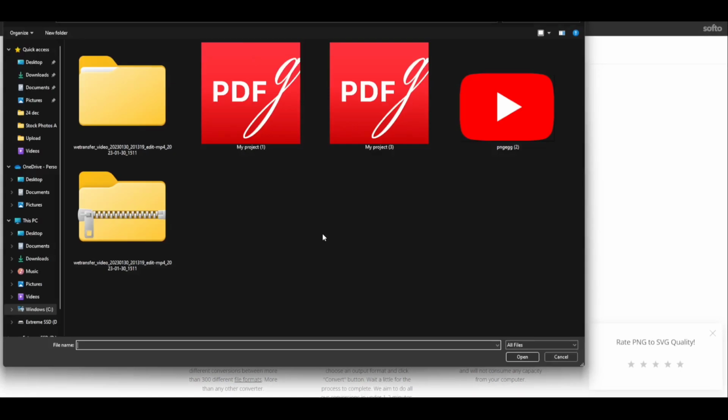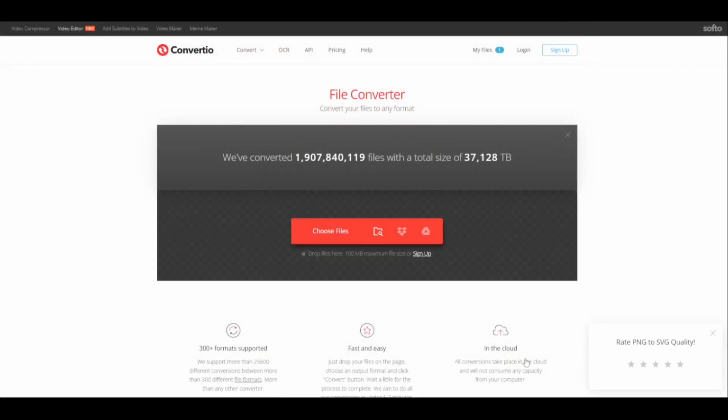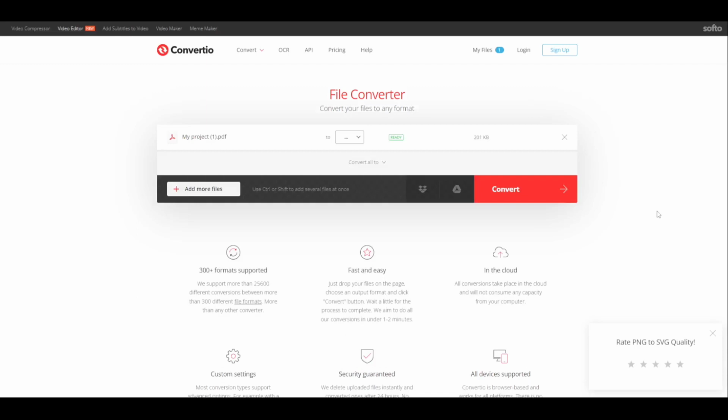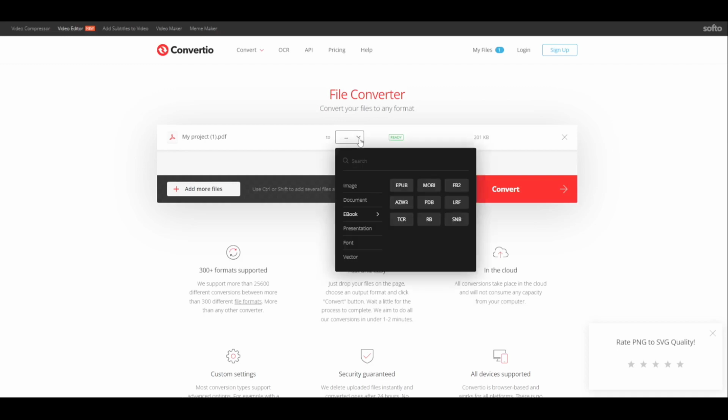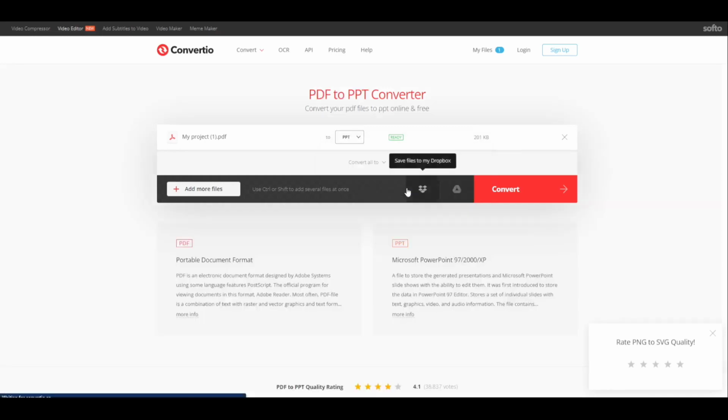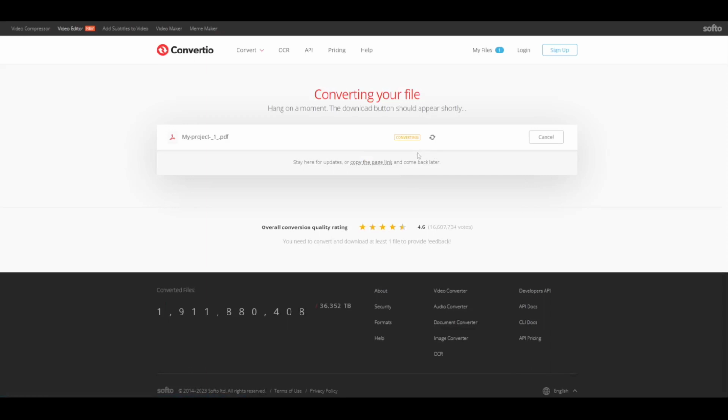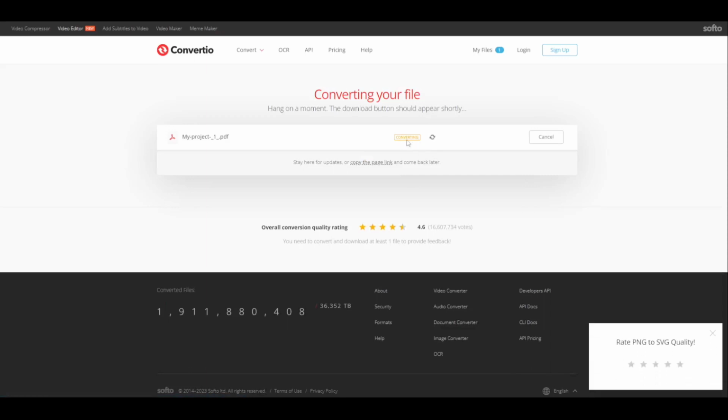Just choose the file, just choose the PDF that you want to go ahead with and click on open. Once your file has been uploaded, it's going to give you a drop down wherein you can select the drop down, go on the presentation mode over here and simply click on PPT. PPT is nothing but the short form for PowerPoint. Click on convert. It will take some time to process and it is converting right now.